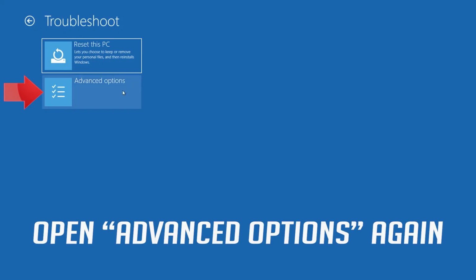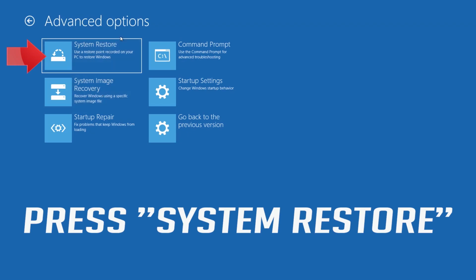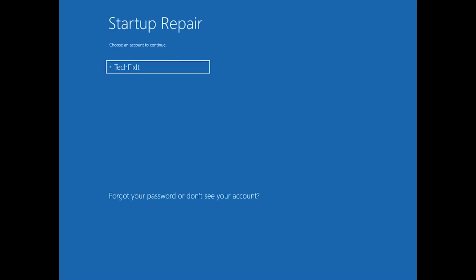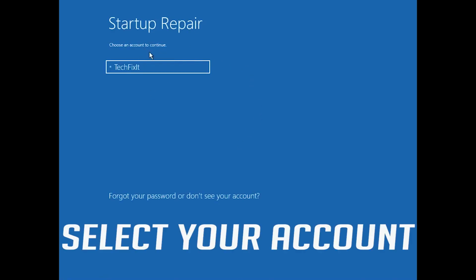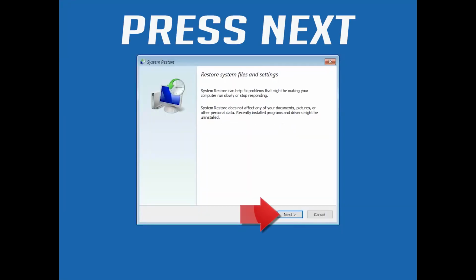If that didn't work, open Advanced Options again. Press System Restore. Select your account. Select your keyboard layout. Press Next.